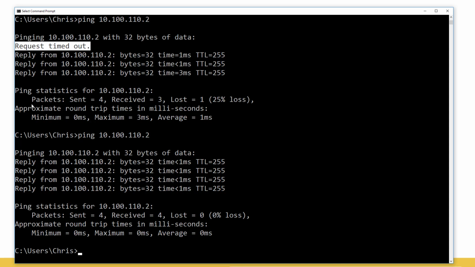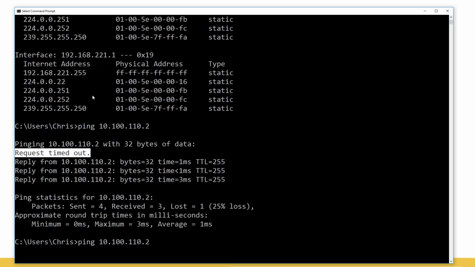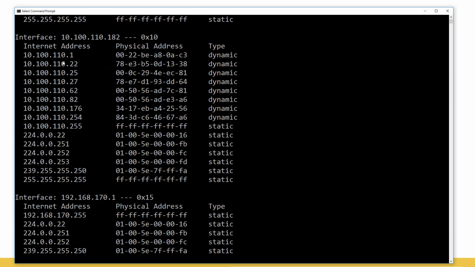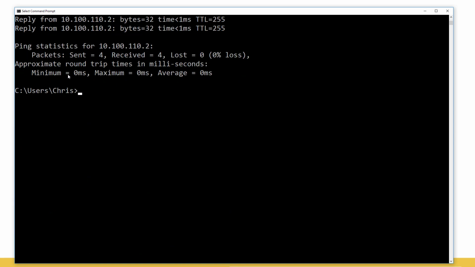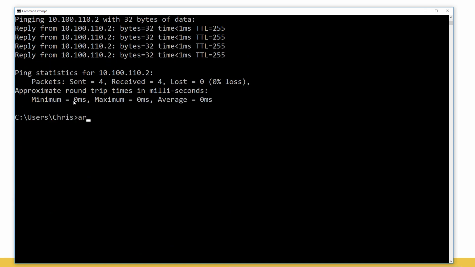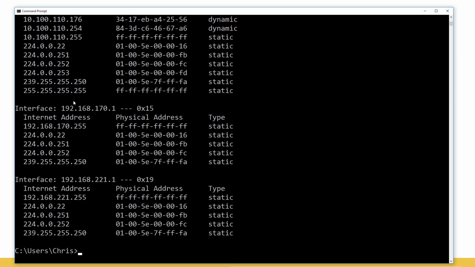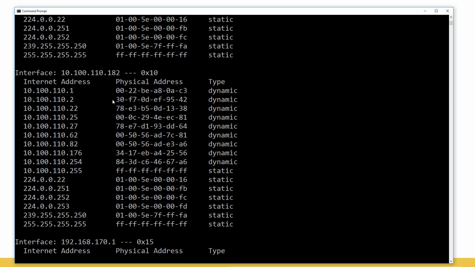Okay, so you noticed .2 was not in my ARP table up here. Right? It was a 22, but not a .2. So if we do my arp -a command again, and we scroll up, check it out. I now know the MAC address for .2. Okay, so I had to learn it with that first ping, and then before I could send out a packet to the host, I had to learn its MAC address, and that's why that first ping failed.